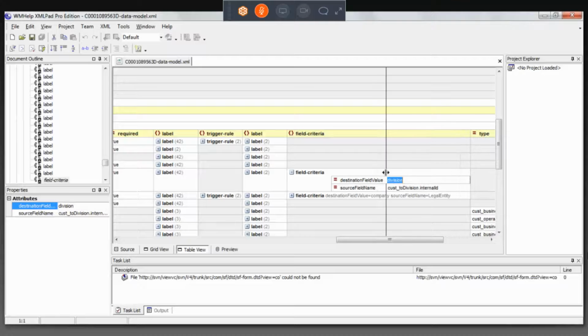For those customers who are facing this association error, which happens opposite, for example, instead of selecting company first and then selecting cost center, the system asks you to select cost center first and then the company, which is wrong. In order to make sure the parent-child relationships work top to bottom, at the child level, you need to put the destination field value in the field criteria, and the source field name is the internal ID.